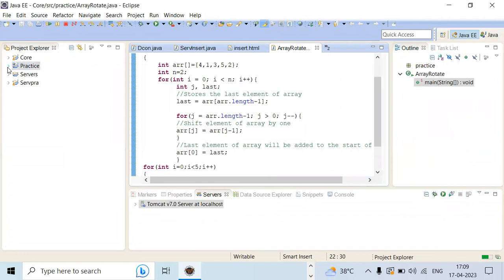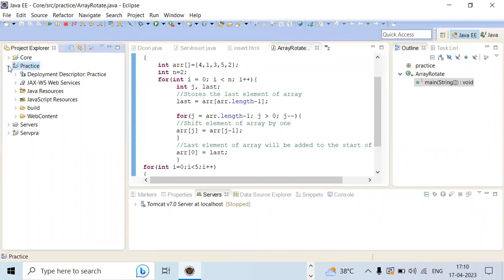Now here is the project name, practice. When you click on this, you can see the hierarchy of the project, the different folders and everything. We have the WebContent folder also. Under the WebContent folder, we have WEB-INF, and you can see the web.xml file here. In the same way, if you want to create a servlet in this project, you have to create everything under the Java resources only.